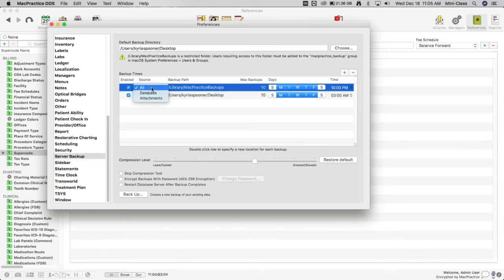You have a few different options. You can choose to only back up the database, in which case this is going to be just like the demographic information. You also have the option to only back up the attachments. So this is just going to be your patient attachments, essentially. Typically, I would recommend to just set this to all so that it backs up both of those for you.